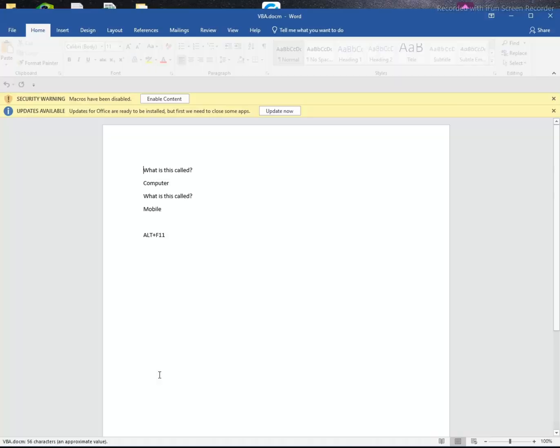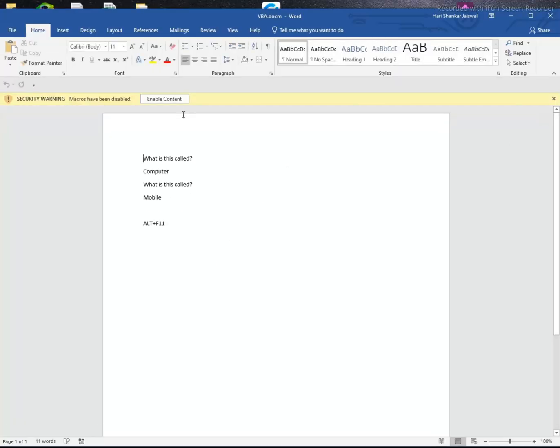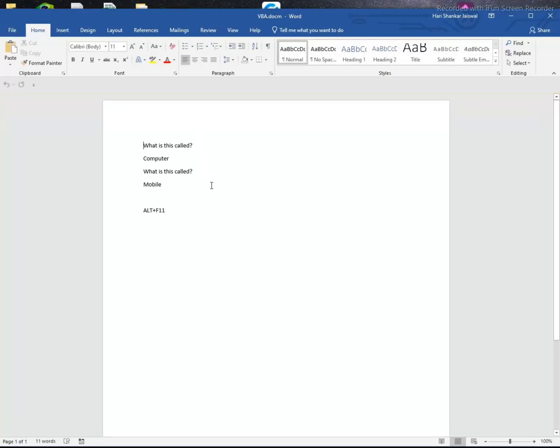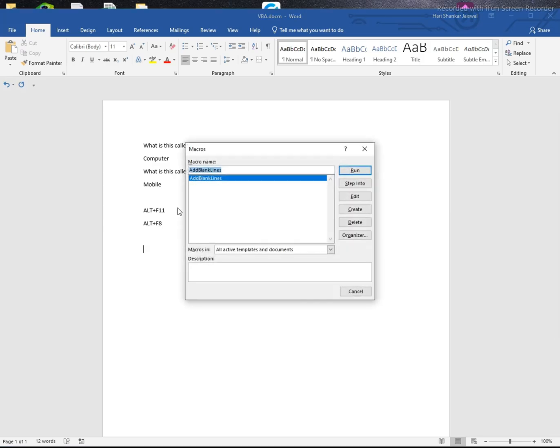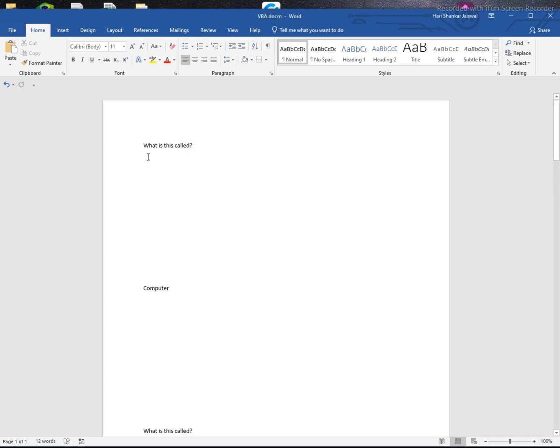I will open this file and then I will enable this macro, and then hit Alt plus F8 to run this code. Just hit Alt F8, and then you will see that my macro name is AddBlankLines. Just hit run, and now you can see the blank lines are auto generated.